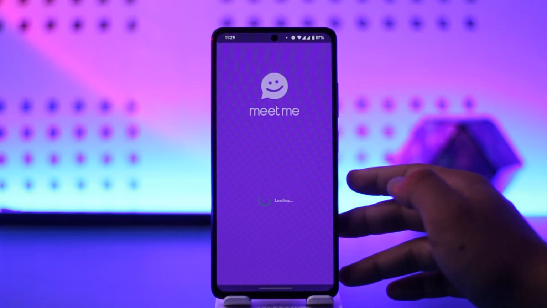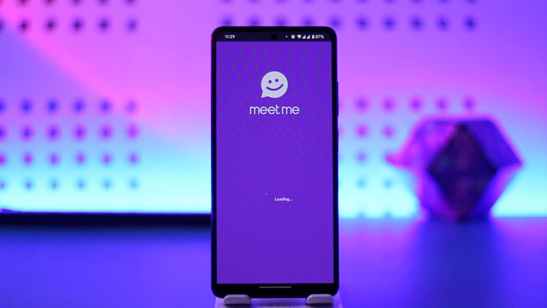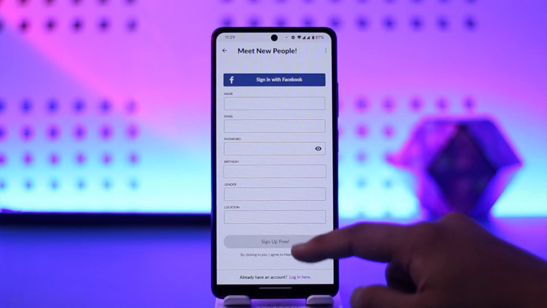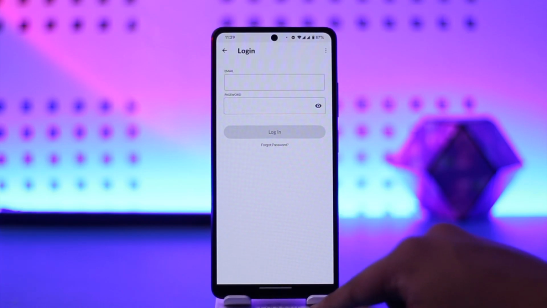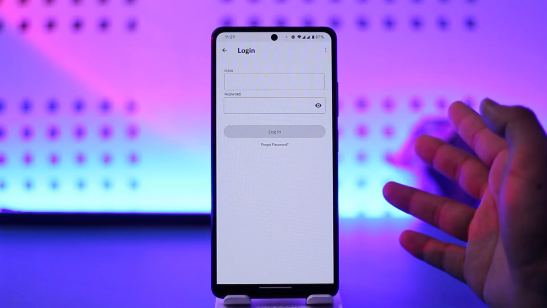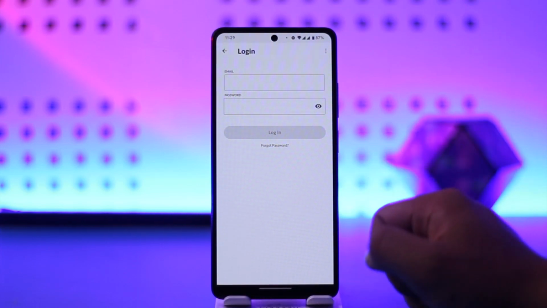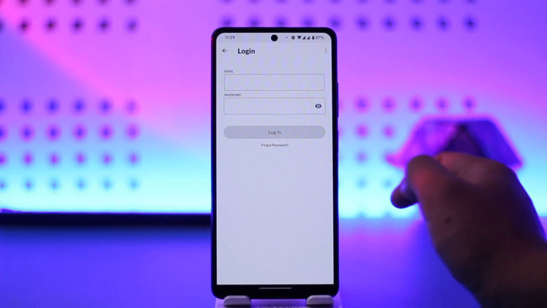Now if you want to recover because maybe you forgot your password or the verification or something like that, there are a couple of ways to hopefully solve it. So first, go to the "already have an account, login here" option, and it says to enter your email and password, but since you forgot your login details, just tap on the forgot password option here.